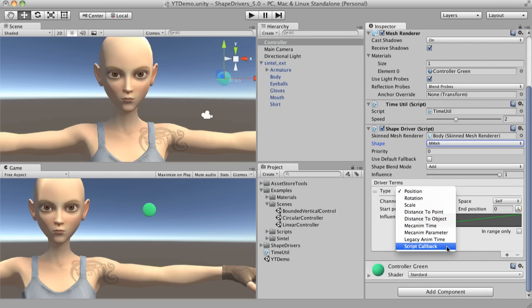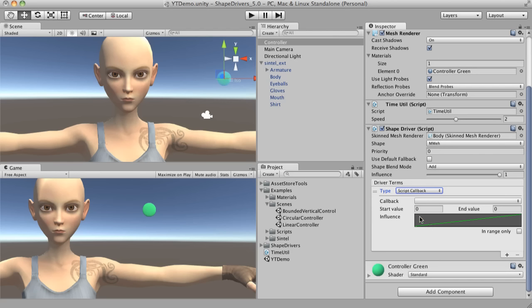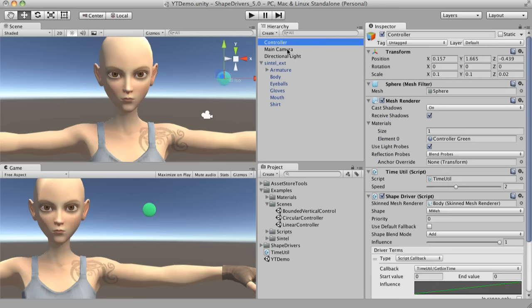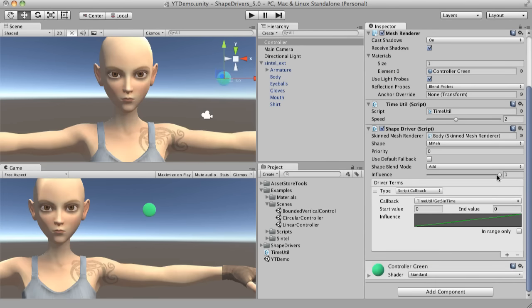I'm going to set the type to be a script callback, and because the responsibility lies with the object, you only get access to that object's components, which in this case is time neutral. And what this needs to be is a function that returns a float, which I've added. It's called getSignTime, if you want to take a quick look at it. Here it is. All it does is it returns the sign of current time multiplied by a public speed. So getting back to it, the starting value of any sine wave is -1 and the end value is +1.